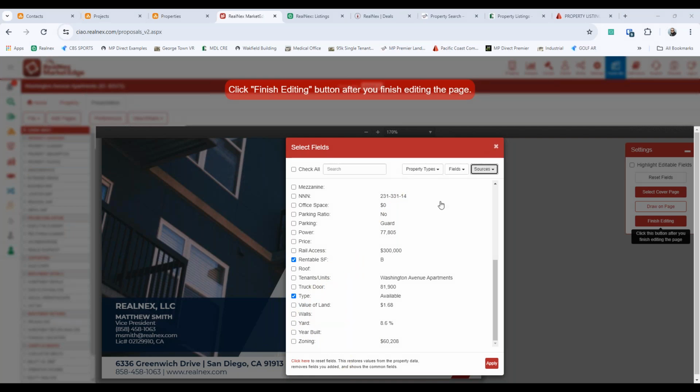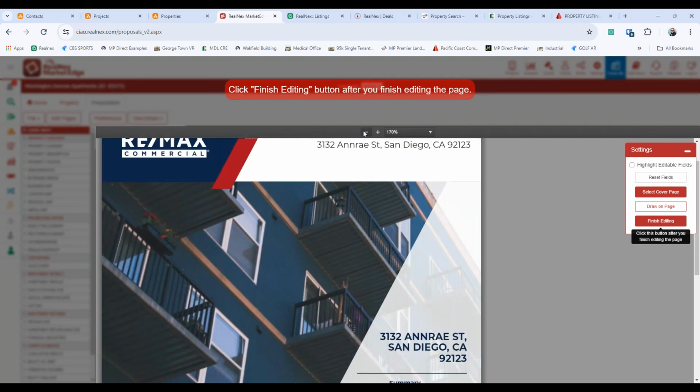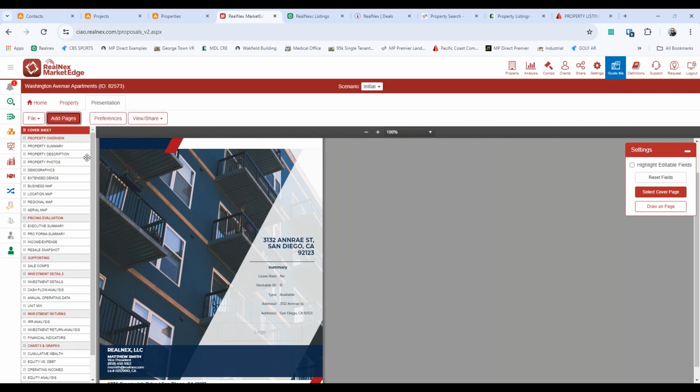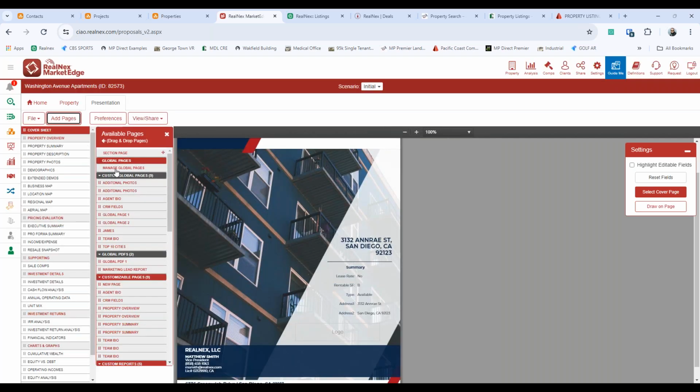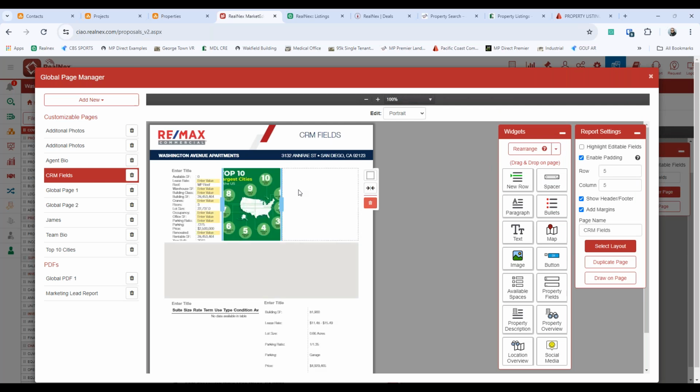And you might say, well, I really want these fields on an interior page. The cover page is cool, but I really want them on an interior page, Matt. How do I get that and accomplish that? Add page, manage global pages, and now you have the ability to have your own global page.